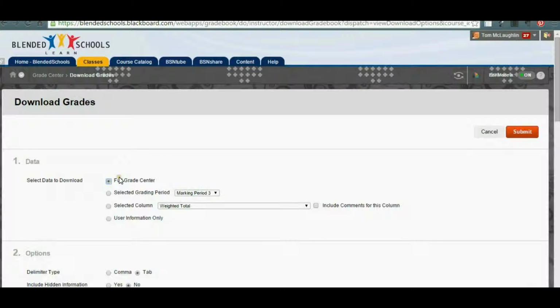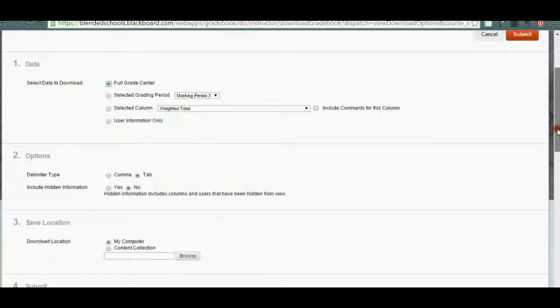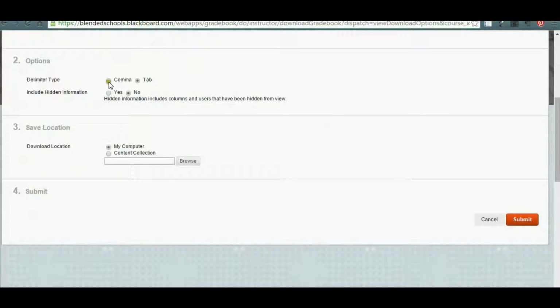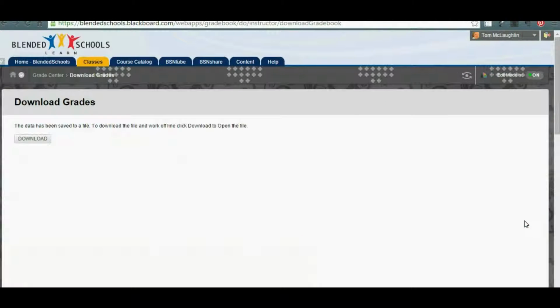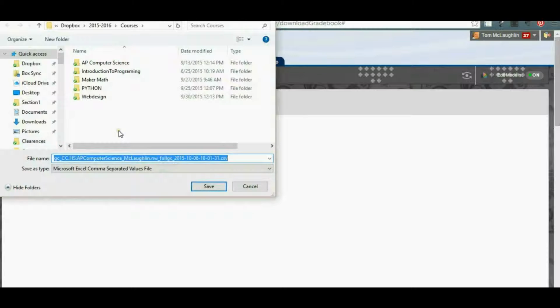So we're really not going to change any of the settings other than switching it to comma delimited, so we get our CSV file. So it's the only thing you have to switch. Hit submit, then you'll get a download button. You're going to download the Excel spreadsheet. It's actually a CSV file. It's not really an Excel spreadsheet, but it does open up in Excel.